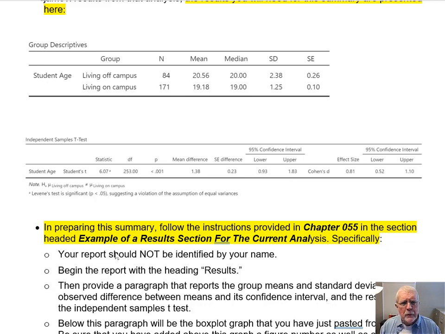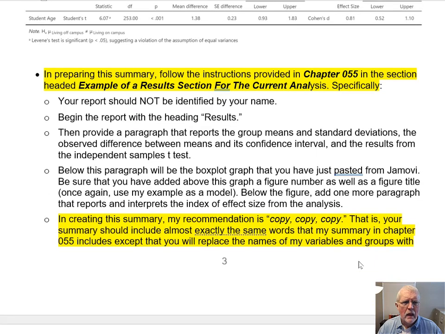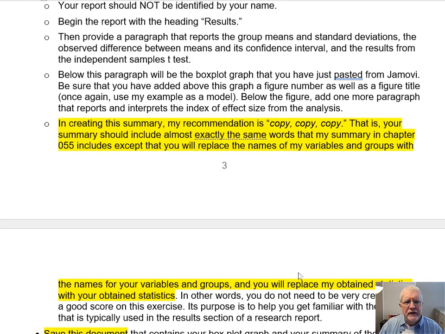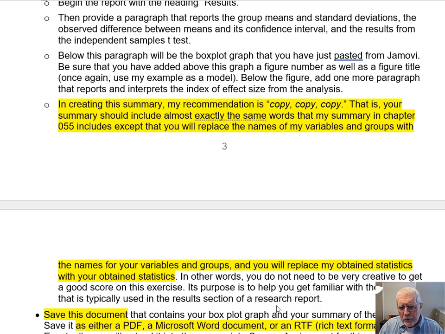In preparing your summary, follow the instructions that were provided in chapter 055 in the section headed Example of a Result section for the current analysis. In creating your summary, my recommendation is copy, copy, copy. That is, your summary should include almost exactly the same words that my summary in chapter 055 includes, except that you will replace the names of my variables and groups with the names of your variables and groups, and you'll replace my obtained statistics with your obtained statistics.